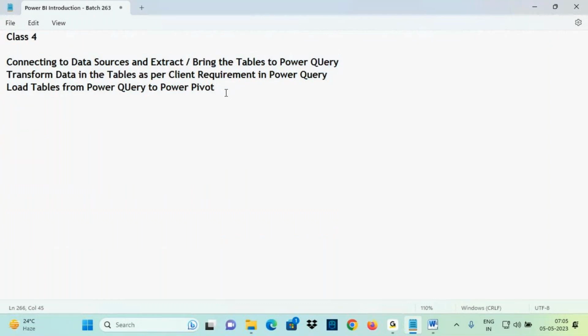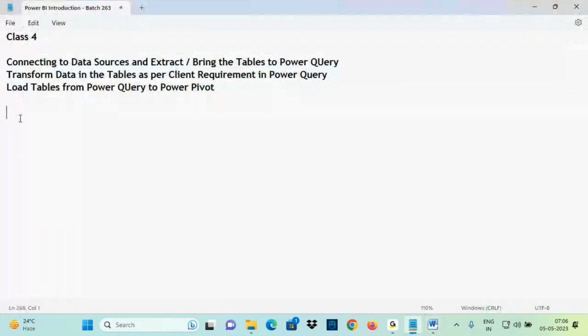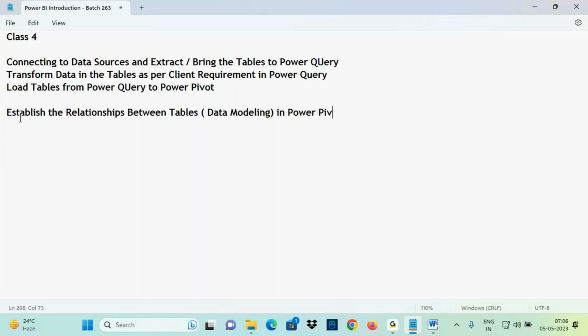Next, once after loading the tables, you get the tables into Power Pivot. Between the tables, we established what? Relationships. Establishing the relationships between the tables, we call it data modeling. In which software do you establish the relationships between the tables? In Power Pivot. We discussed that.